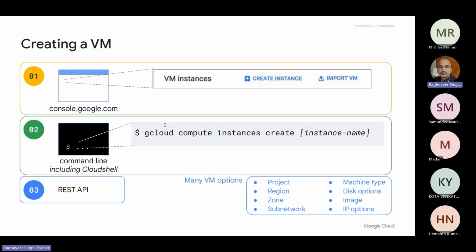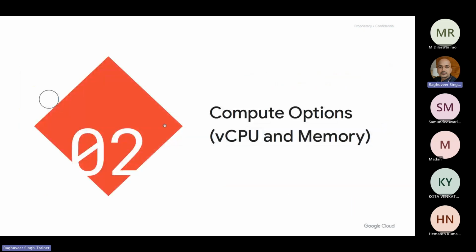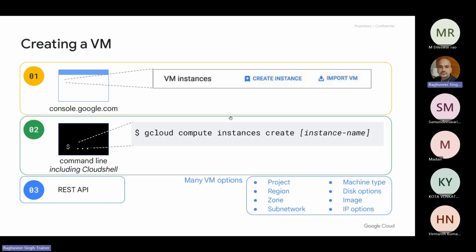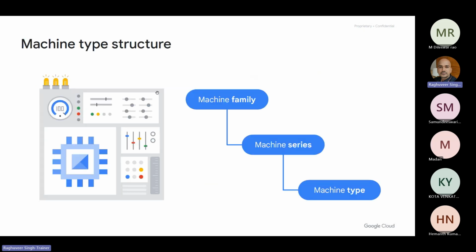Okay, let's understand the options in size and configurations. When it comes to compute options, what are my options to provision VMs? How do I create a VM? I can provision a VM from the console, from the command line, or using REST API options. All these three options are available.